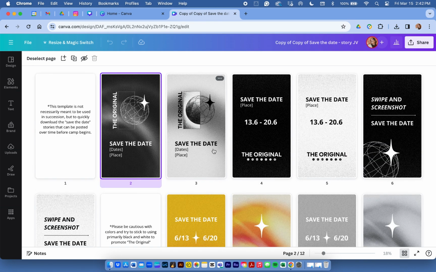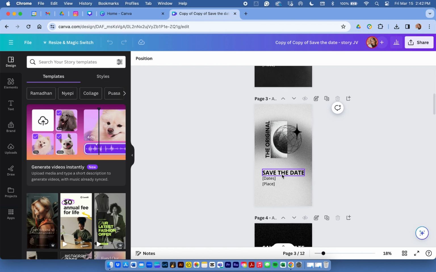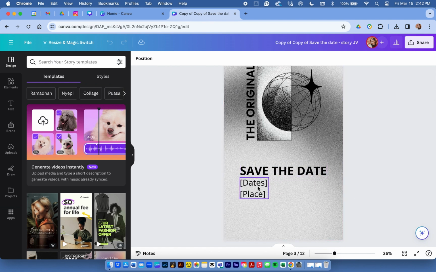So I'm going to use this gradient one. I'm going to go in and I'm going to edit the dates and places. And I'm going to have it set in Friedland.